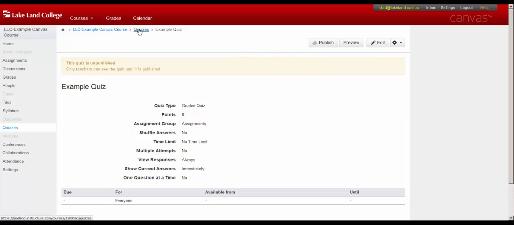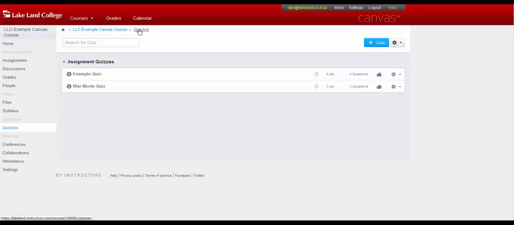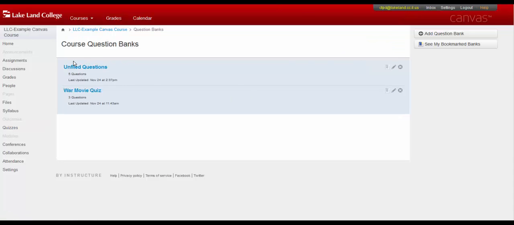And we're going to go back out to the quiz index page. And now we're going to go and look at the Manage Question Banks. So here you'll see that I have a question bank that's called Unfiled Questions. So all of the questions that I created in my example quiz are in this bank called Unfiled Questions. There's no option while you're creating the questions in the quiz to add them to a certain question bank. So they all get filed here first. I imported the other quiz, and this is the imported question bank. So let's go ahead and look at the unfiled questions.